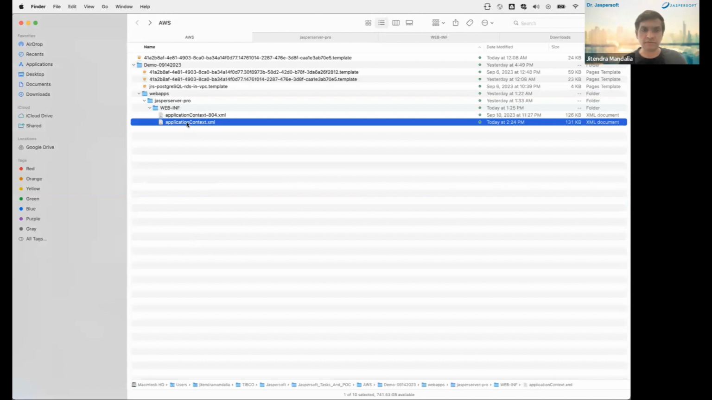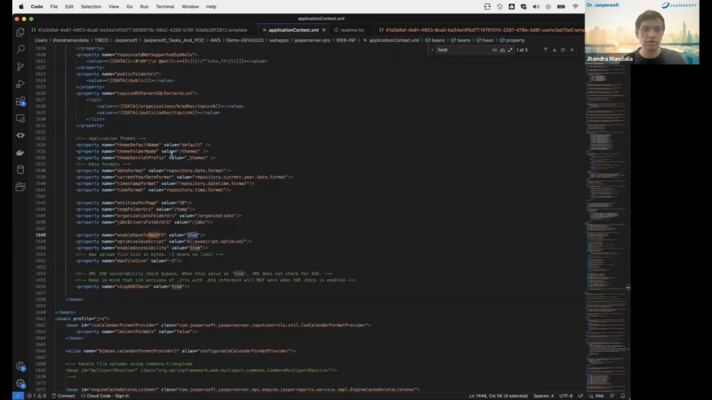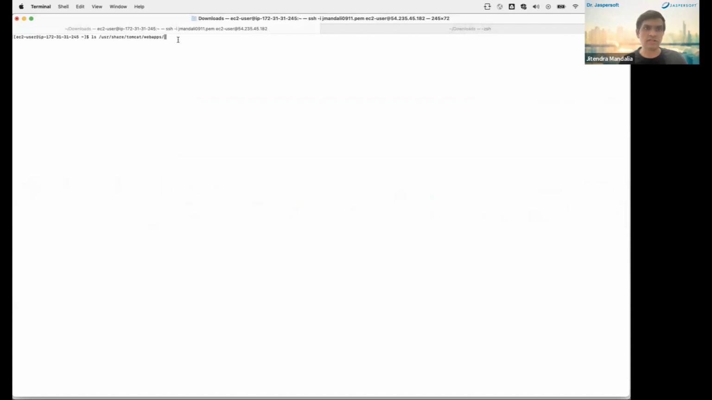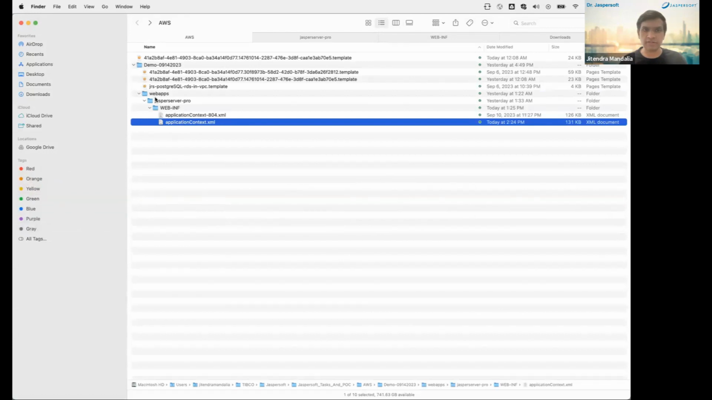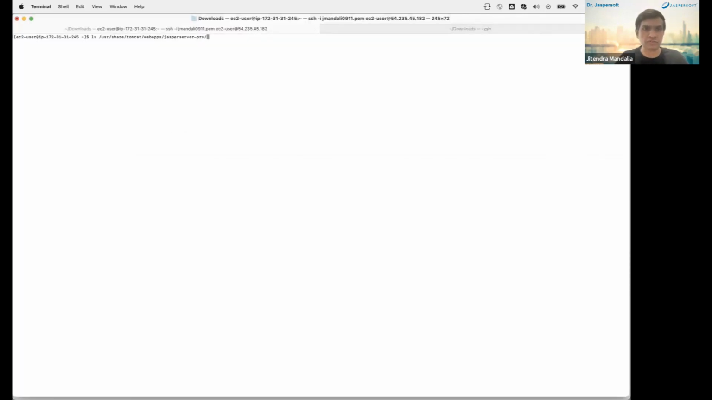Now we will copy this file from this folder to the AWS destination folder, exactly as per the path. Within that, Jasper Server Pro, WEB-INF, this is where we want to copy. So this folder exists, and this is where we want to copy. I'll just get a command which we can use to copy a file from our local system to the AWS system, and then we will use that.